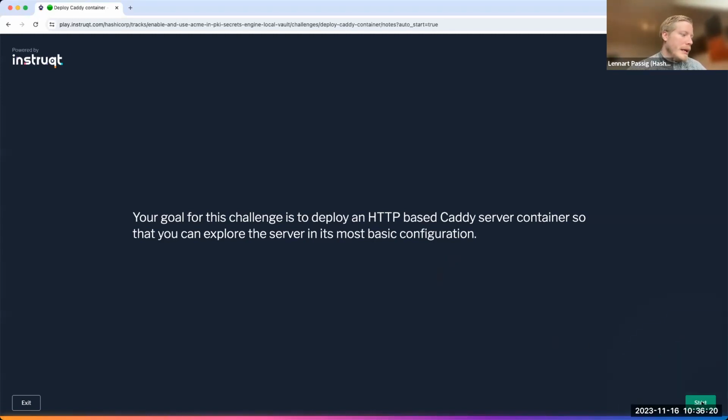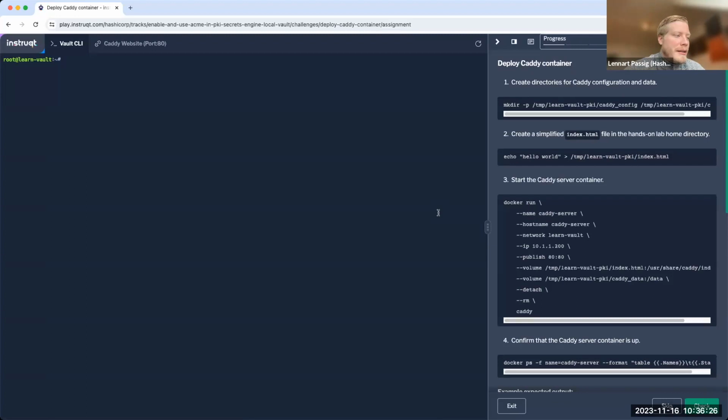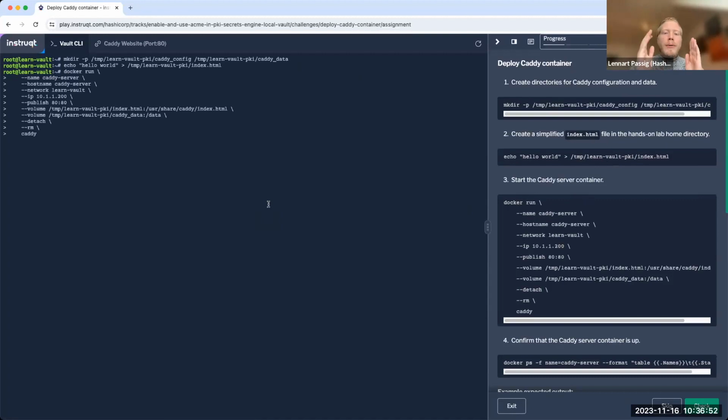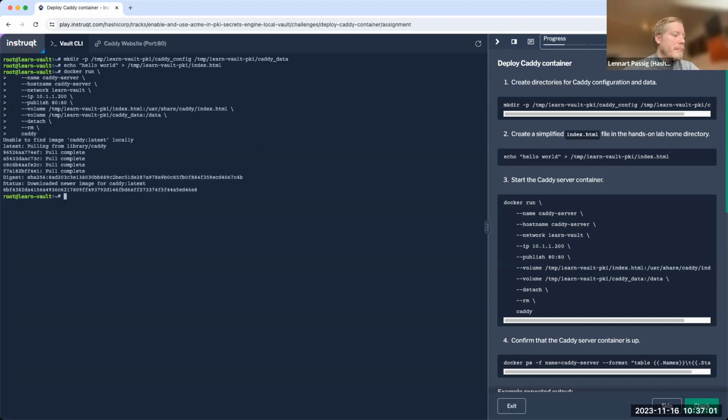Let's start with the basics. The first thing we want to do is deploy our web server and do a curl. First we make a folder for the data of Caddy. Then we create an index HTML and write just hello world into it. Then we deploy the whole thing, initially just with port 80, basic HTTP, using Docker. It should pull everything properly.